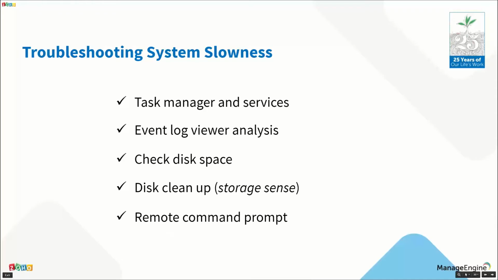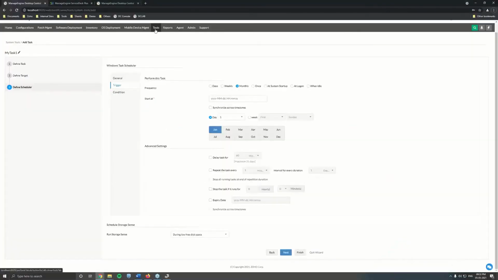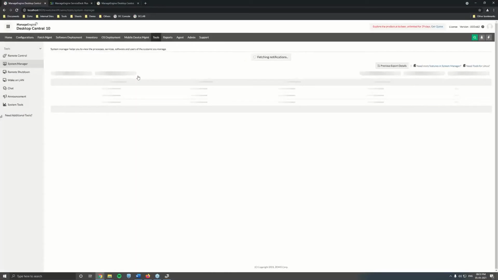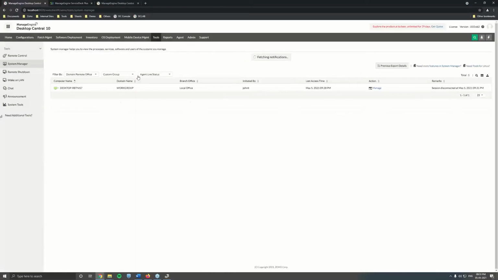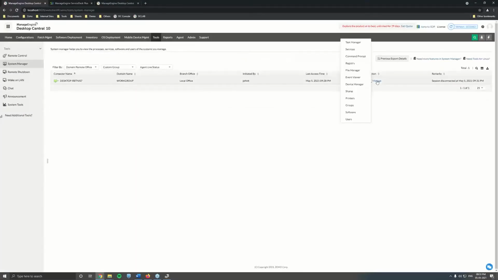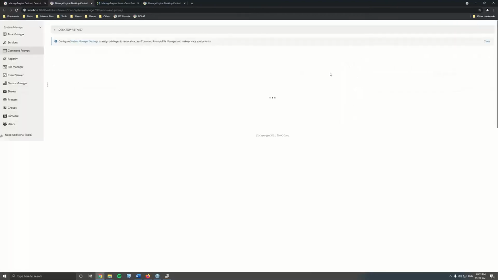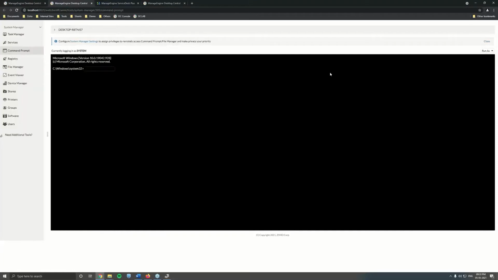We also have remote command prompt. This is also included in the system manager. Say if you just want, without disturbing the end user, you can access command prompt, and on a new window, command prompt will be initiated. You can instantly run any kind of command and get your output without disturbing the end user. So all of these fall under system manager.